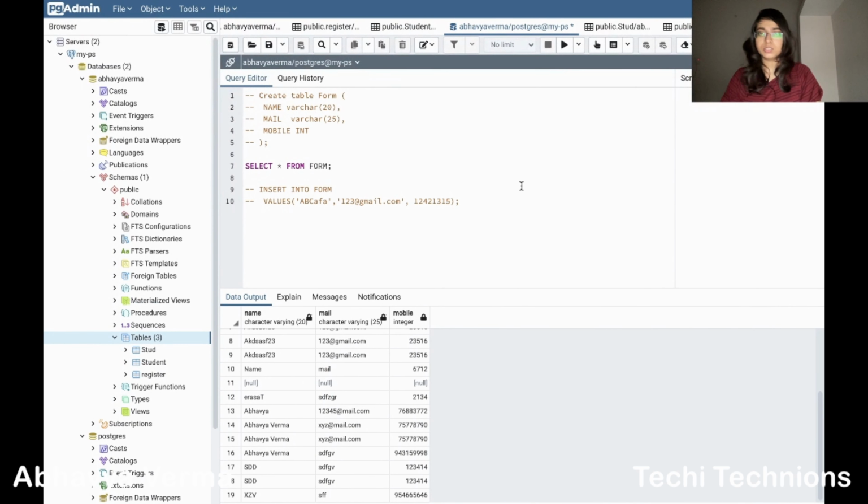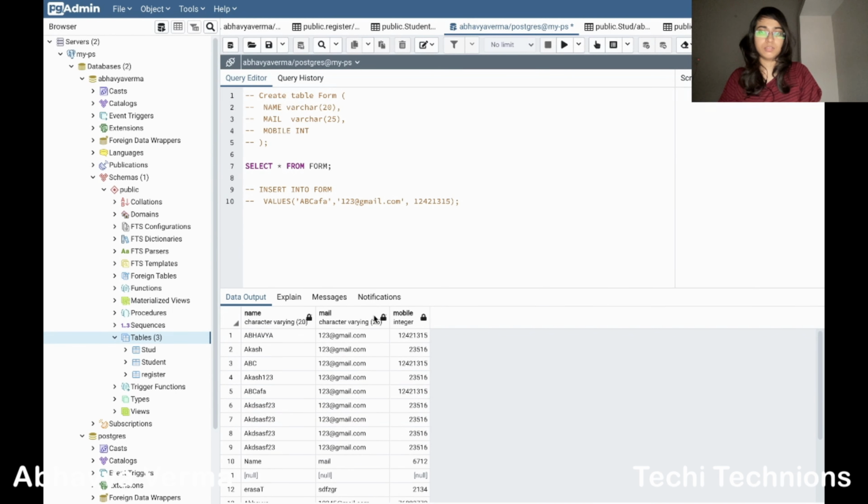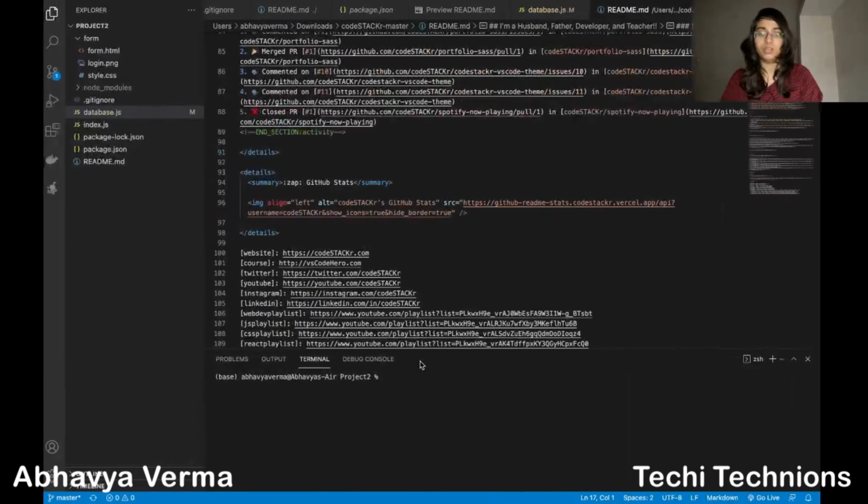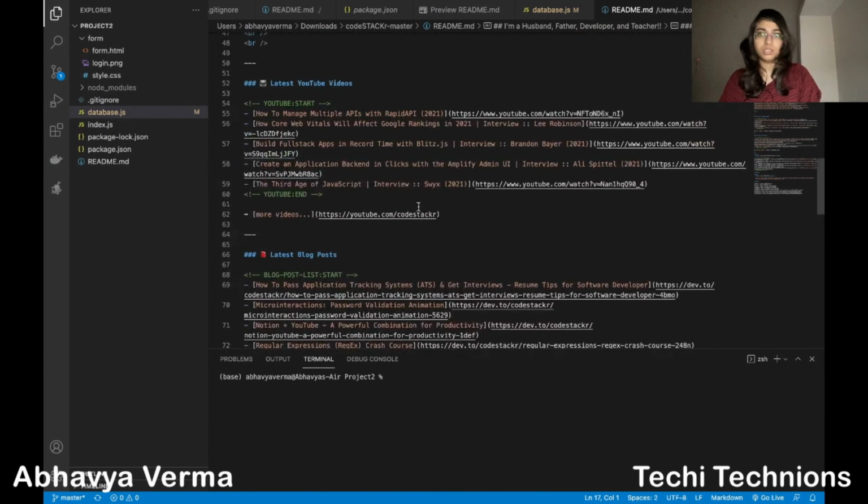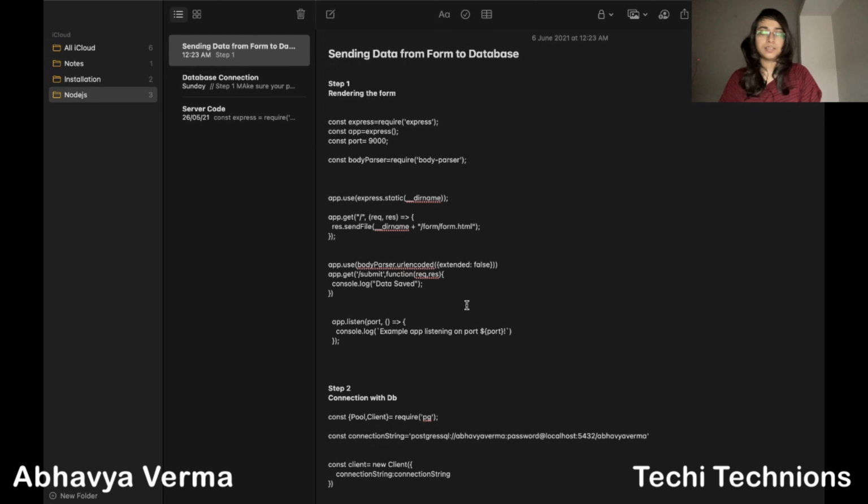So let's start. This is the form table I'm having. You can see there are three fields: name, mail and mobile. I have already made a video on creation of this table and how you should create it so that there is no error while you are inserting your records through the HTML page or through your Node.js code. So this is our project, and these are the steps involved.